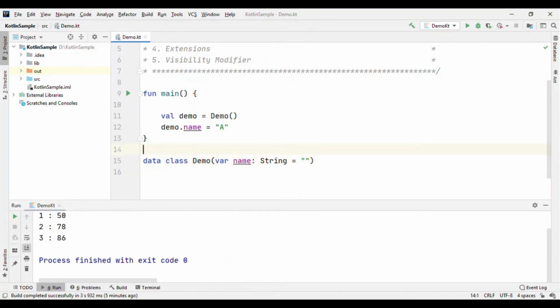Okay, so this was about creating a model class. We have created a class, we have created a model class. Now how about the inheritance? So one thing to remember here is, with Kotlin, by default all classes are final.